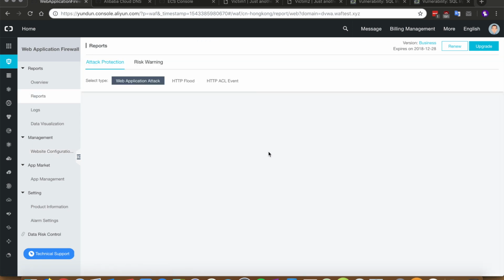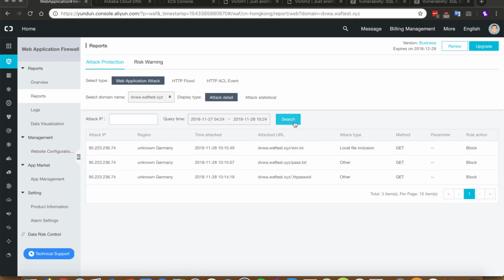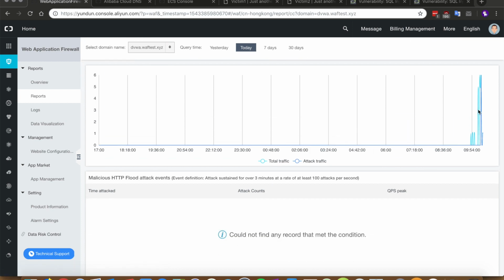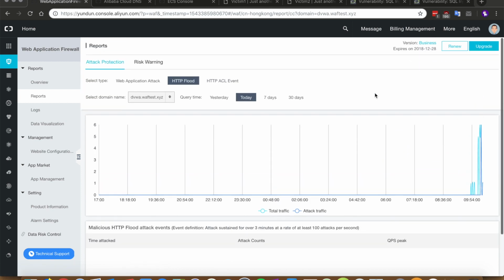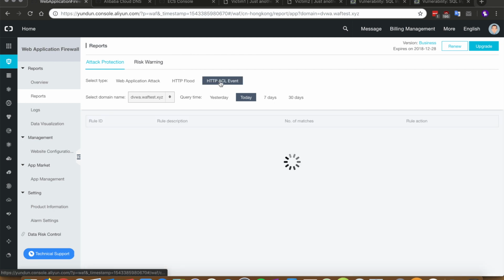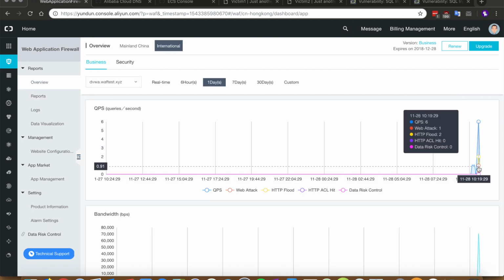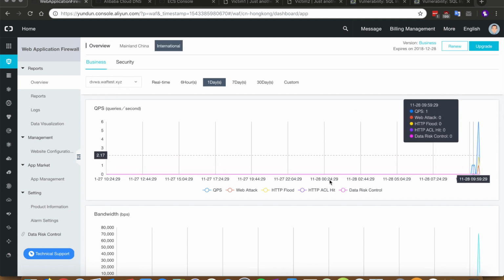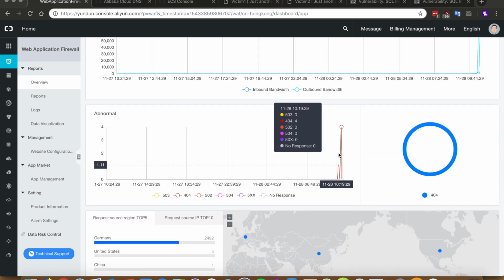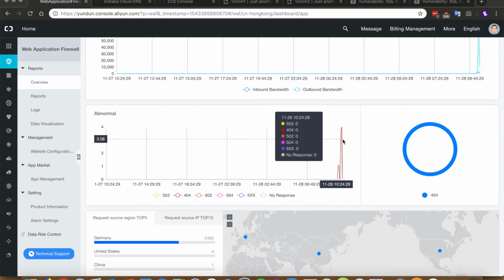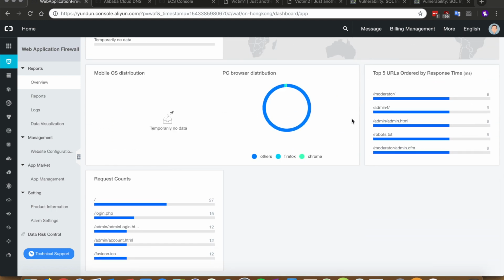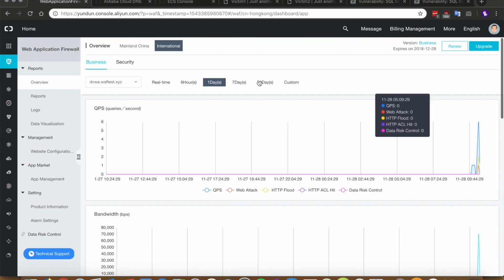We'll go to the reports. We do have some entries in the monitoring, and we see already that in the queries per second, some attack attempts are already present. We see as well the abnormal traffic. The mostly scanned URLs.